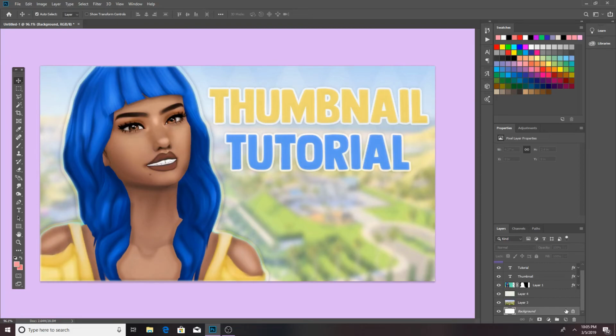So you want to come down to this background layer, the first layer that was created when we first started this hectic tutorial. Right click and click flatten image, but make sure you are done adding things to your thumbnail before we do this, because this is going to merge all of these together. So make sure you have it done and ready to go. When you're ready, click flatten image, and we're going to click OK.